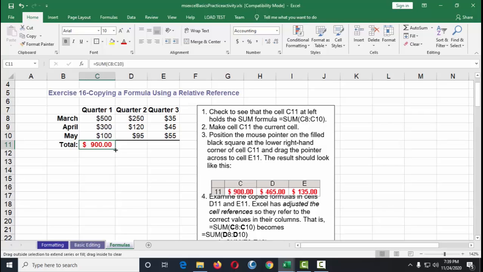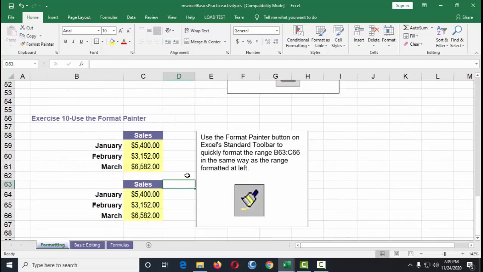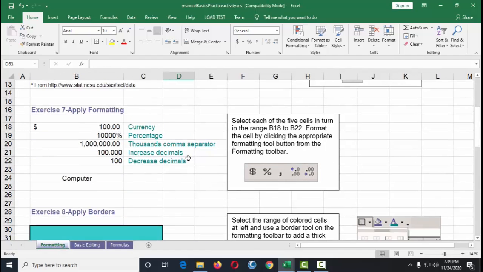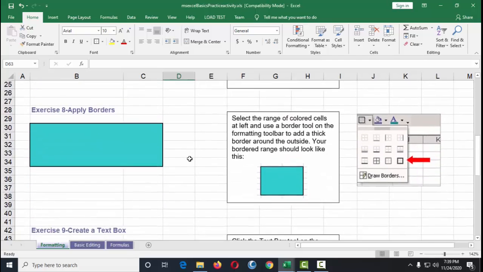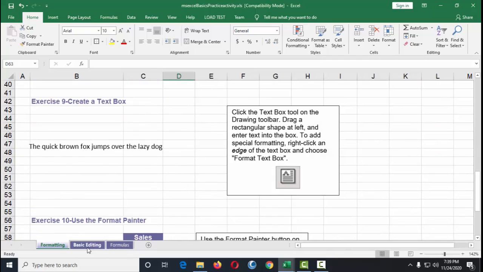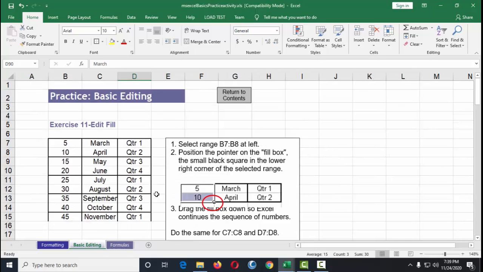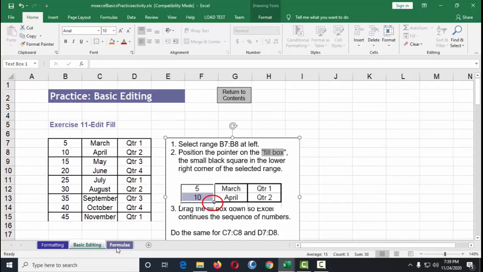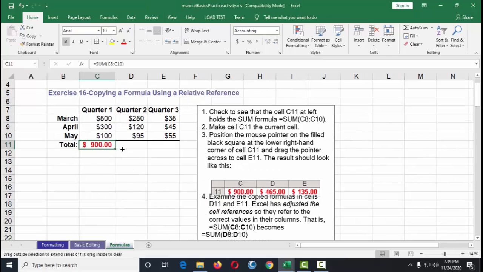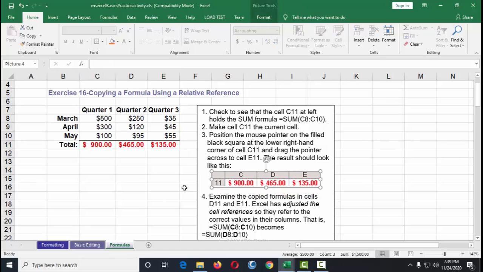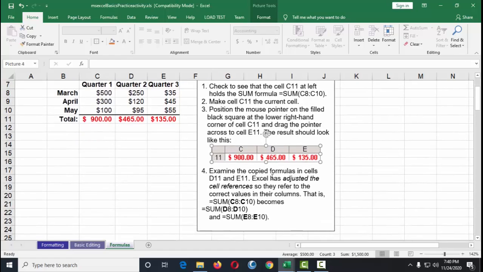So it's using, again, if you still remember from the previous discussion, the fill. What was that? The term was the fill box. Okay, there you go. This one, fill box. So this is the fill box. We drag it here. That's the instruction. And then as you can see, we have the same output as this one: 900, 465, and 135.